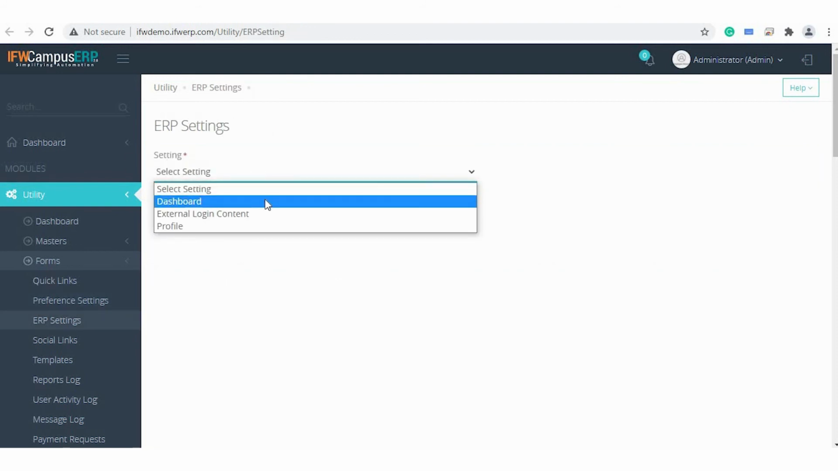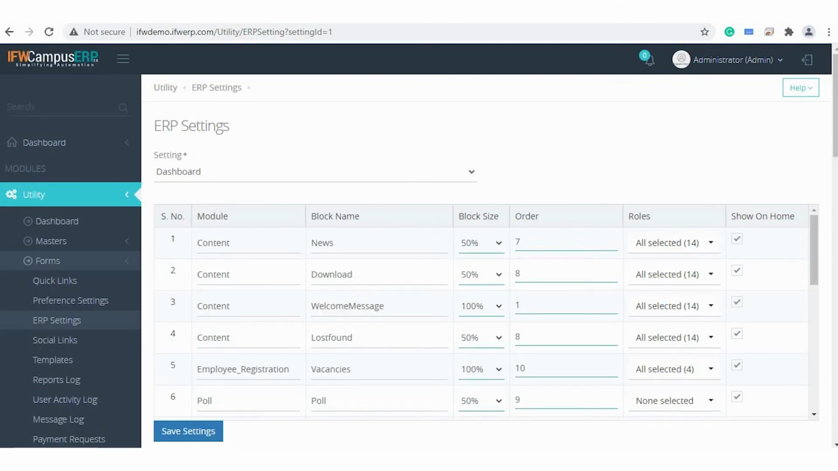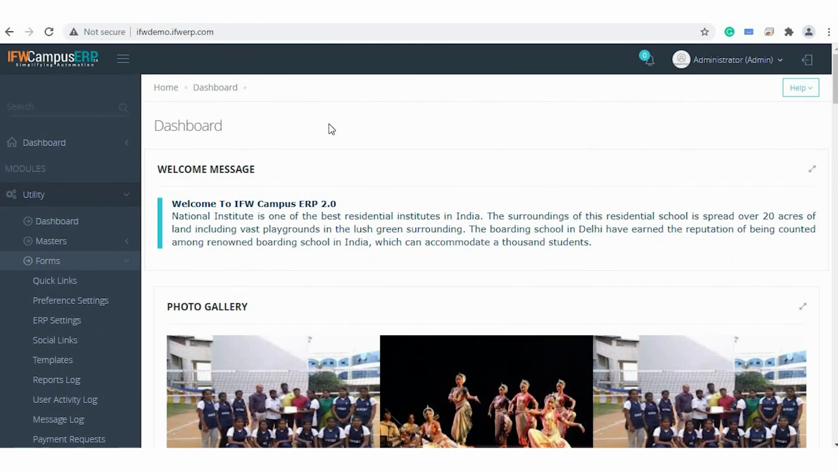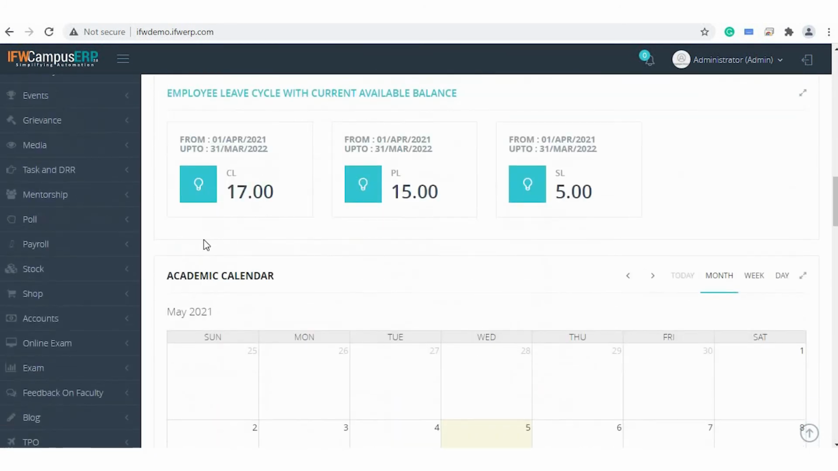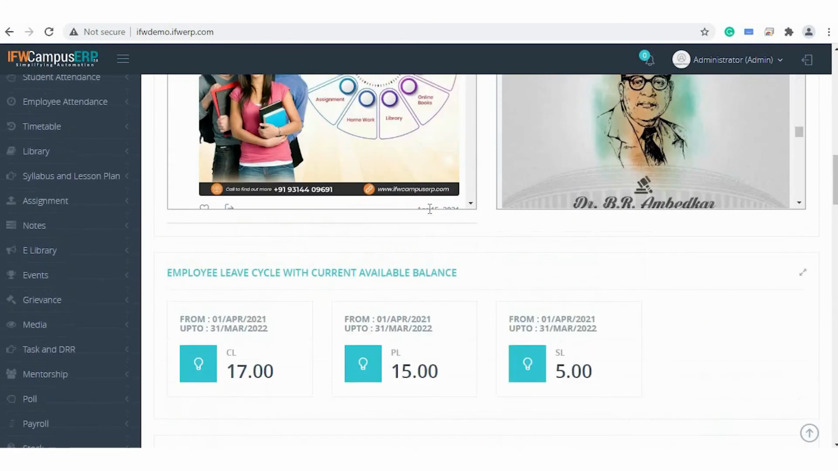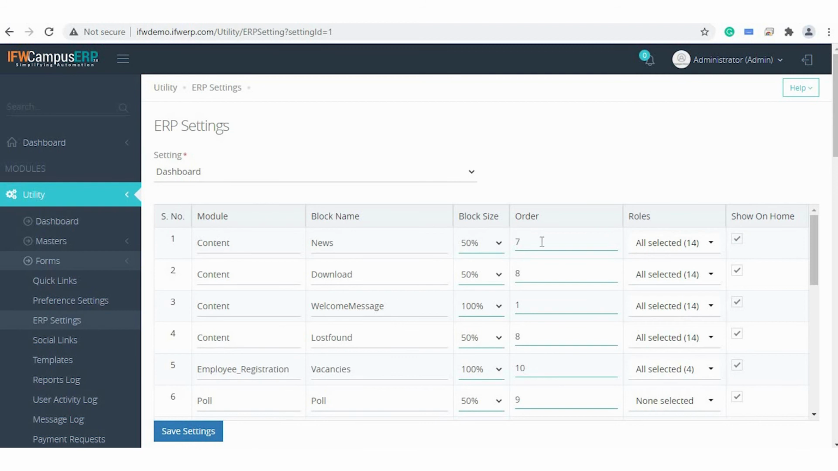ERP settings. Here you can give the settings for dashboards, external logins, profiles. Let's see how we can give these settings. The dashboard which we looked at, how it looks: the welcome message is on the top, then we have a photo gallery, then we have the social media feeds, then we have these leave cycles, etc. So how are we setting that? Using this ERP settings we are doing that.